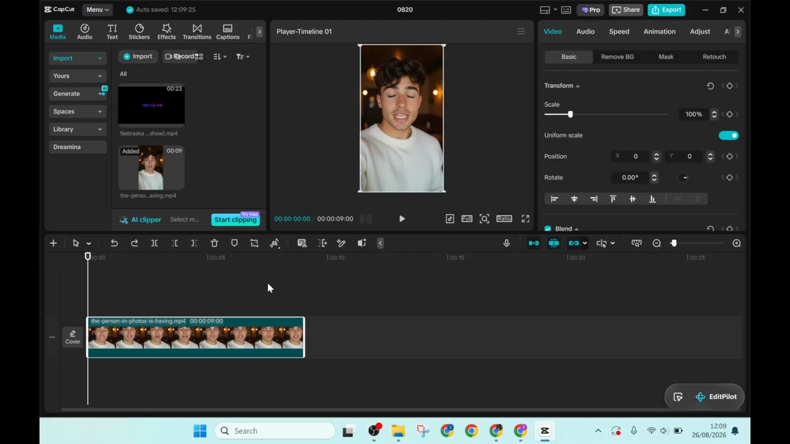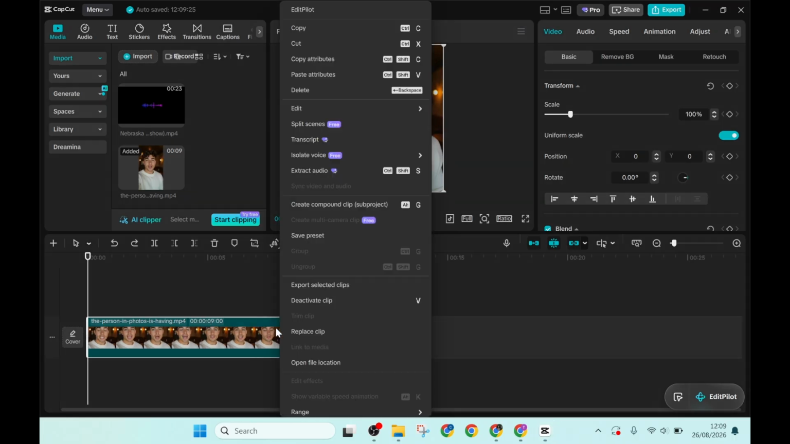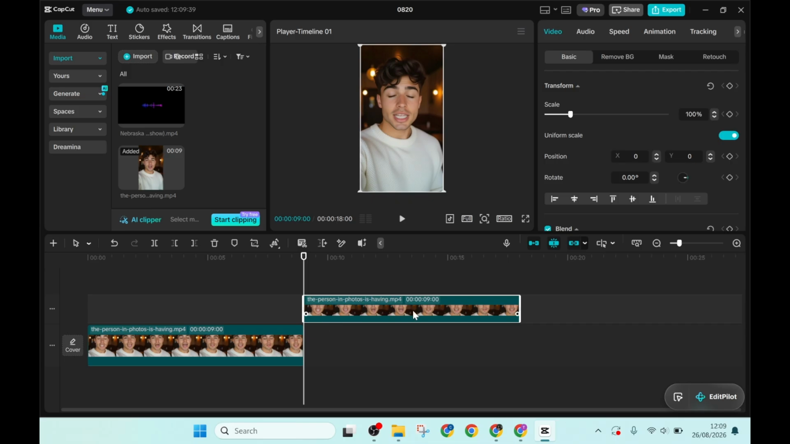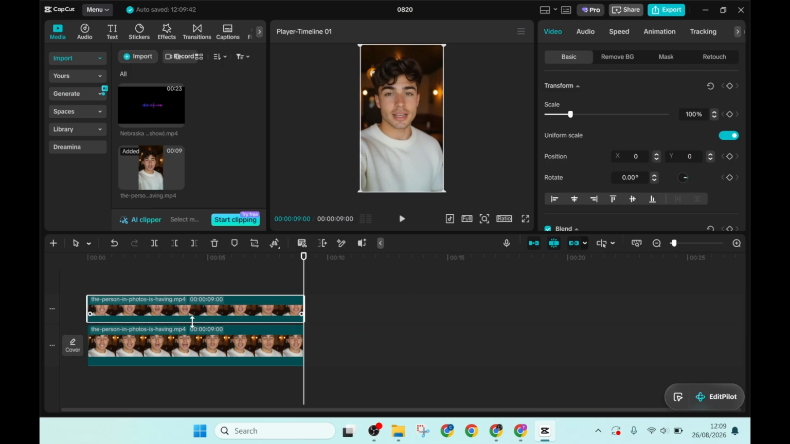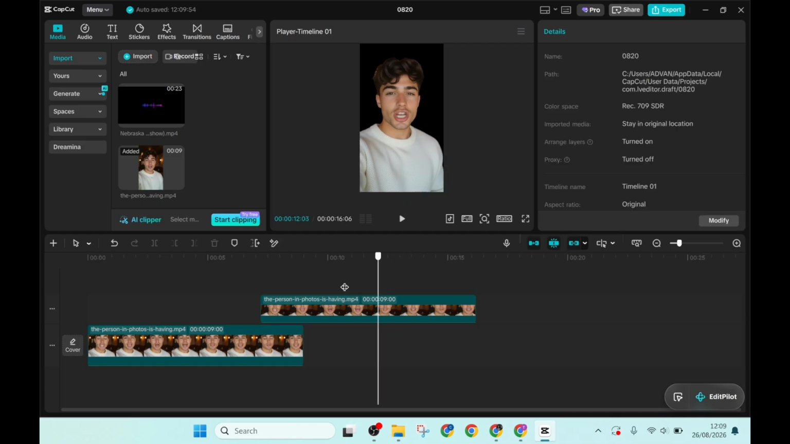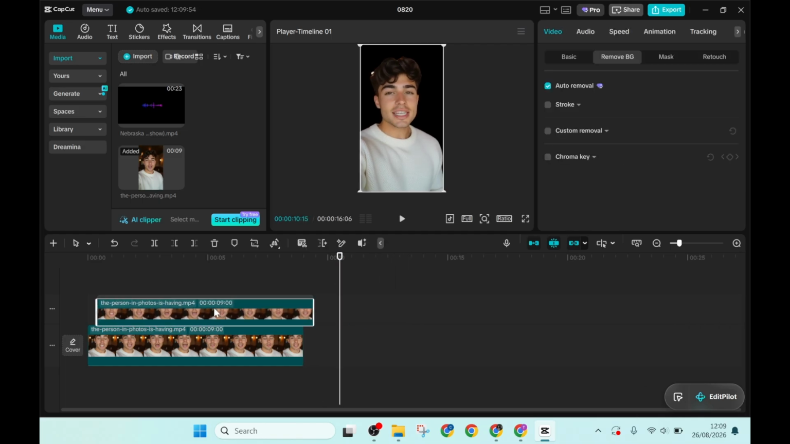The very first step here, you can duplicate this clip first. For example, I'm going to copy it and paste it here. After that, I'm going to place it in the upper section. For this copied clip, I'm going to remove the background first. Go to this auto removal, and let's test it. It's already removed.